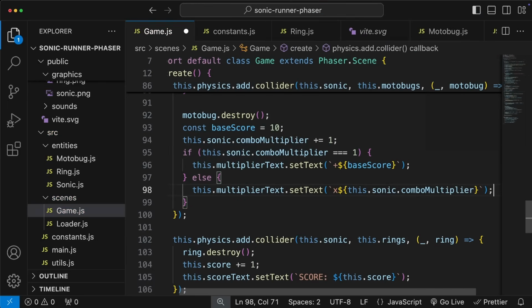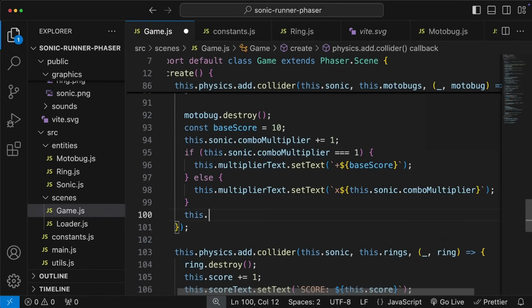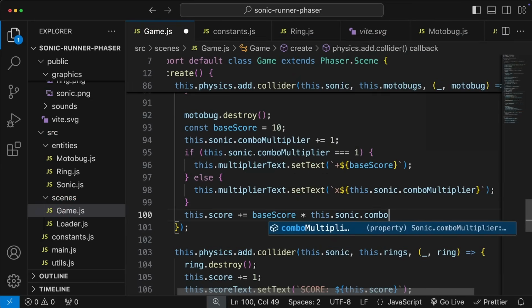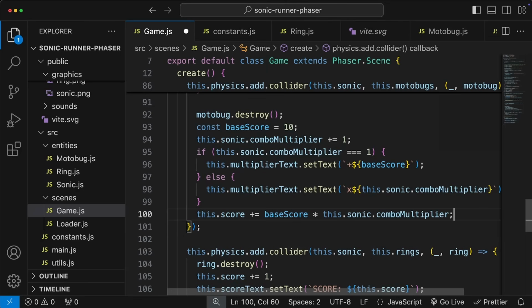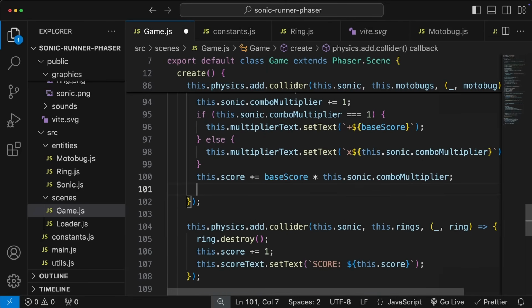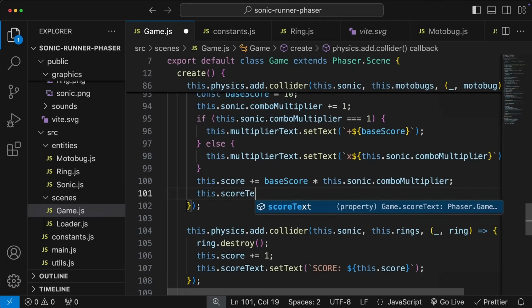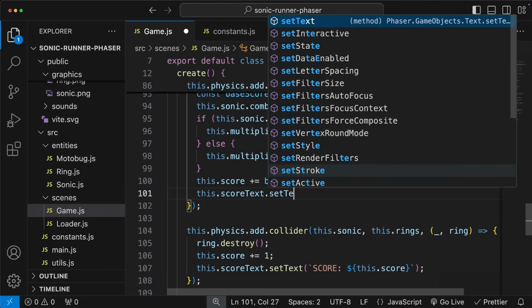I thought this visual information would be much clearer to the player rather than seeing, let's say, 20 or 30 and they don't know how they acquired this. So having an x times the multiplier makes it more clear to the player what is happening. And then after that if statement we're going to increment the score depending on the base score multiplied by the combo multiplier. If the combo multiplier was just 1, it's going to be just the base score, otherwise it's going to be the multiplication of it. And this is going to update the score, and then we're going to update the text that displays the score.